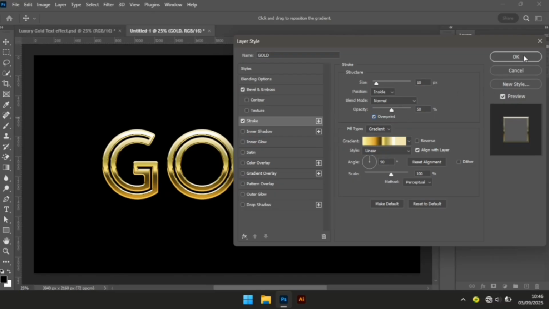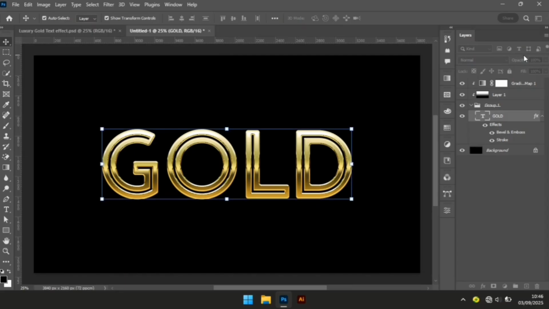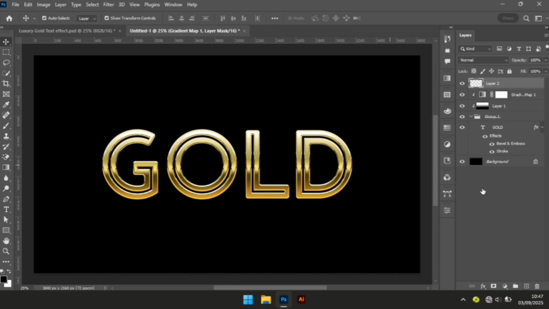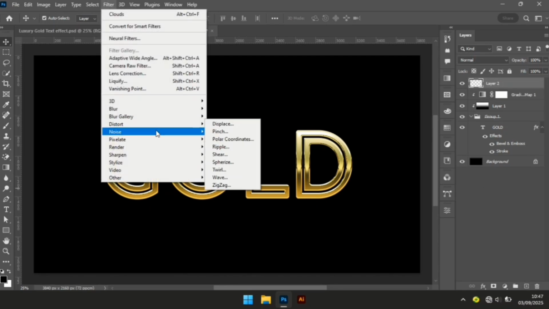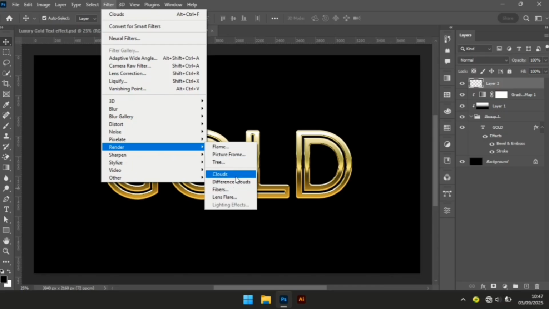Click on OK. Then after doing that, I'm going to add another layer, then go to my filter, then render, then clouds.